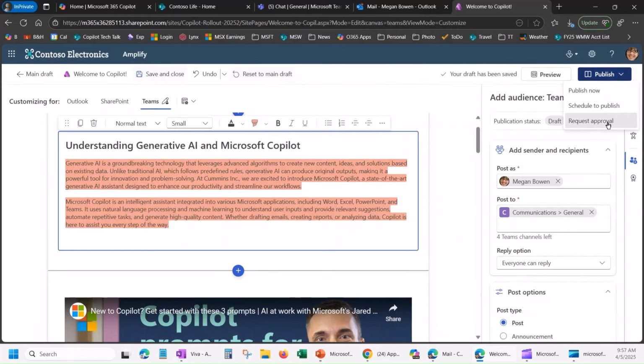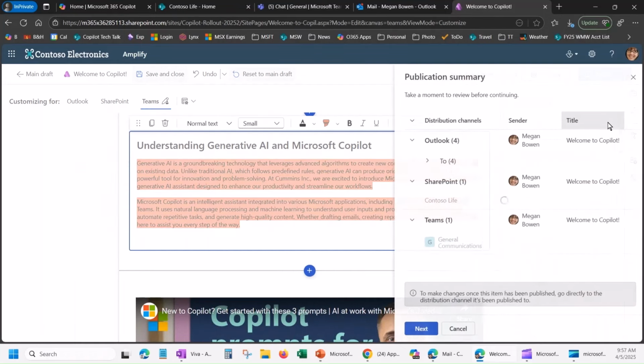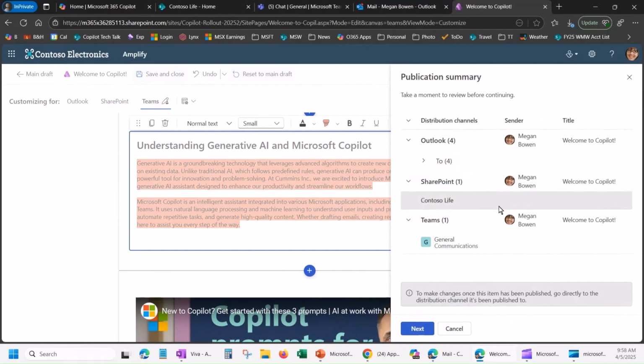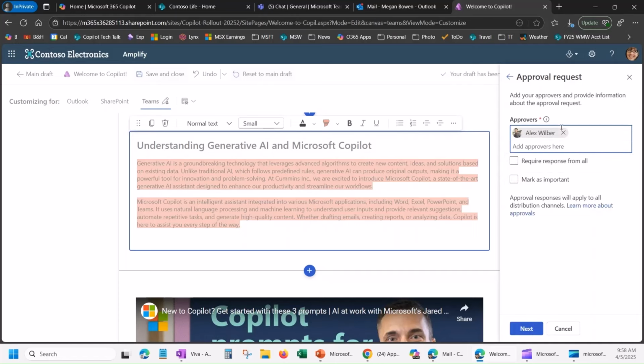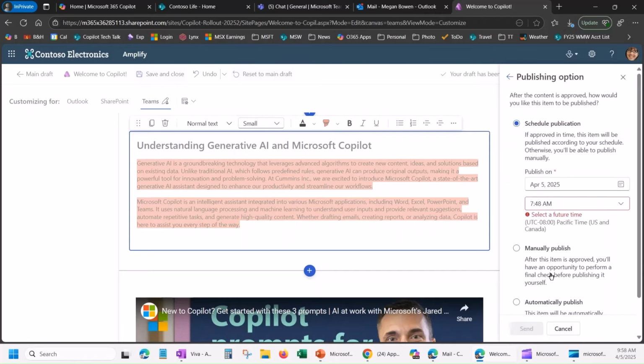I'm first going to run it through an approval process. So if you remember, I had set up just one individual, Alex, as an individual to approve this. And so he appears in my pick list. And you can have multiple approvers if you want as well. I'm going to select Alex and click Next. And this is then going to send out the approval request to Alex. This can take a moment or two to schedule. So we'll see that in just a moment.